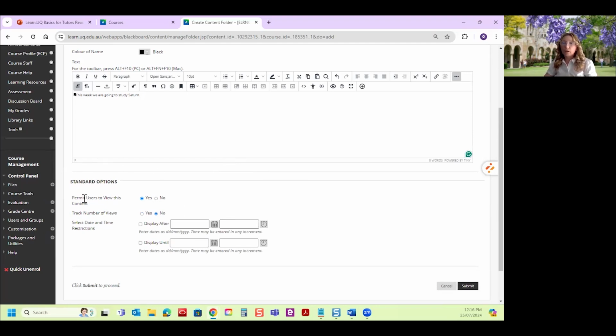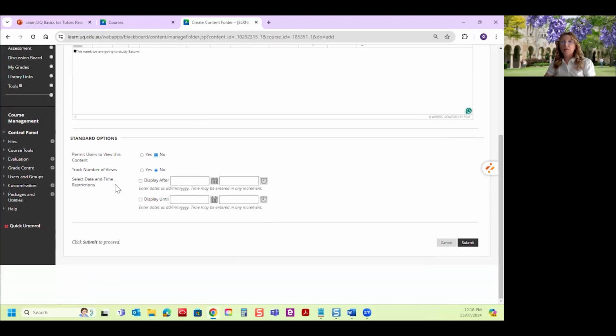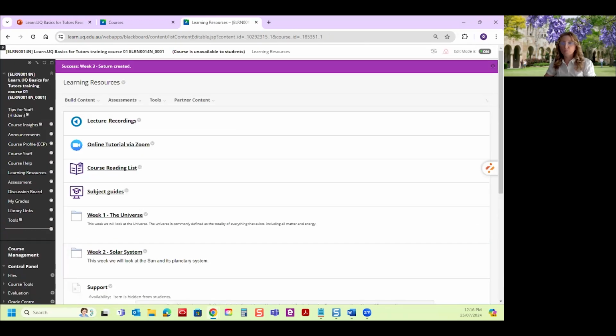Now, I already mentioned, if you do want students to see the content, you can just leave it at default here, saying yes, permit users to view. If you're not sure, if you're still working on this folder and you just want it to sit there and make it available once you finish, click no for now. Everything else, just leave it at default, and we click submit.